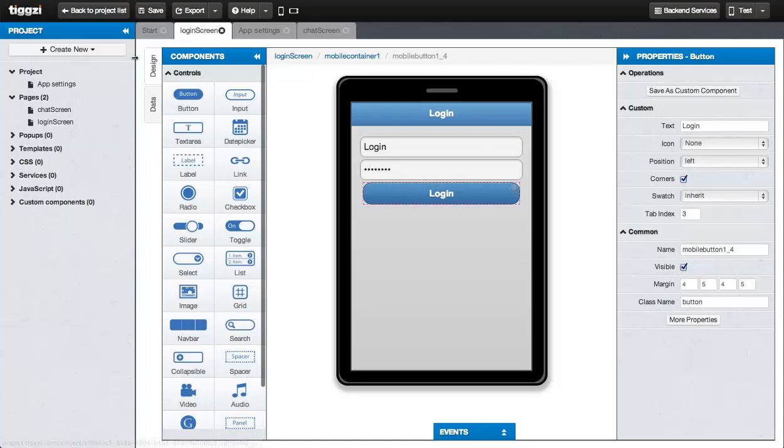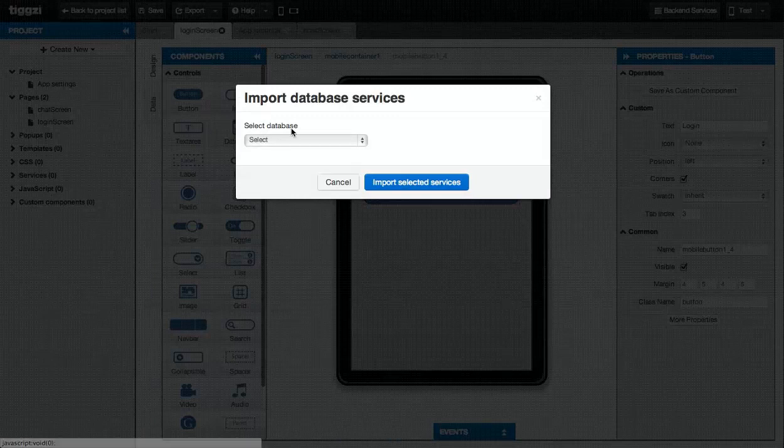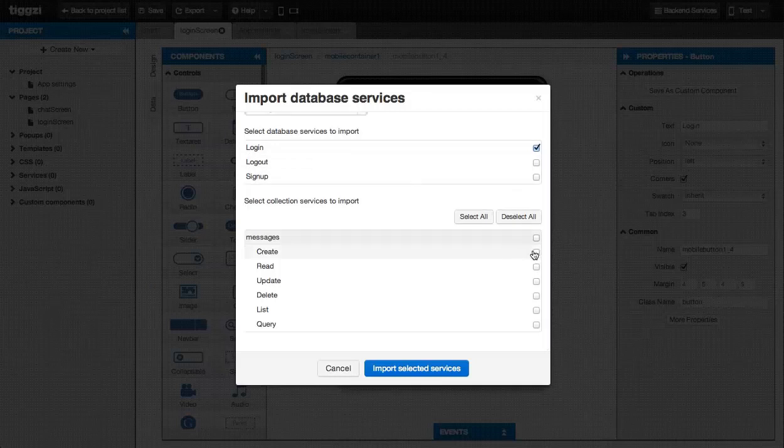Okay, now let's create a database service. So we'll go to Create New Database Service. And you can see Messages is available as a database, the one that we created with Tiggzi database. And we'll choose the login, create, and list services that we'll import.